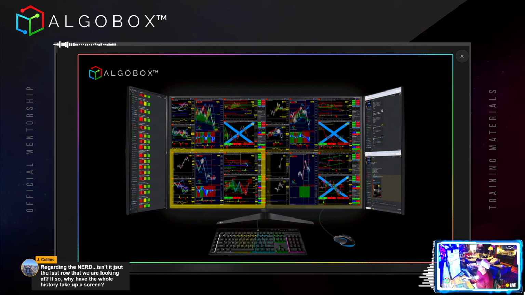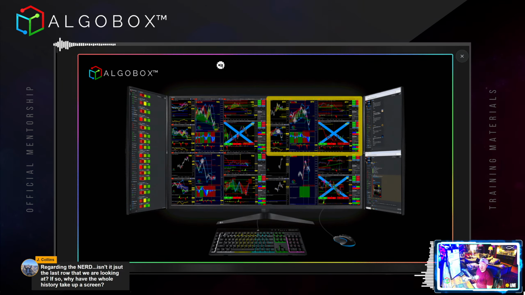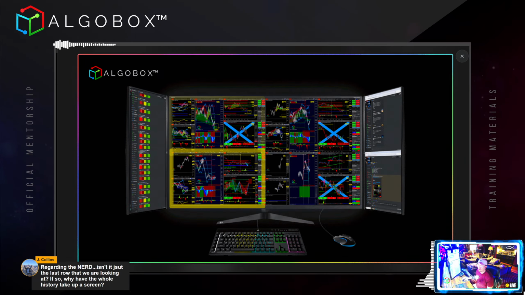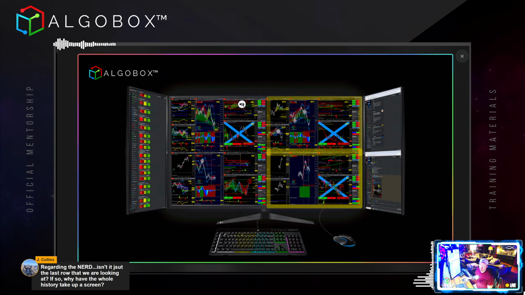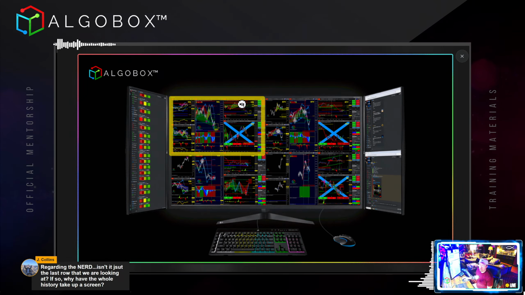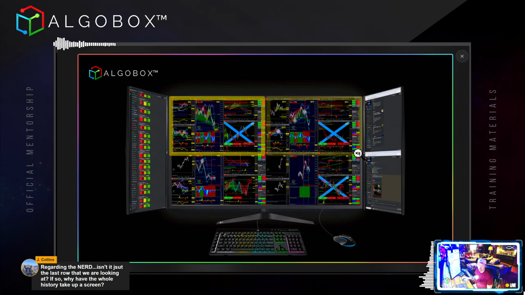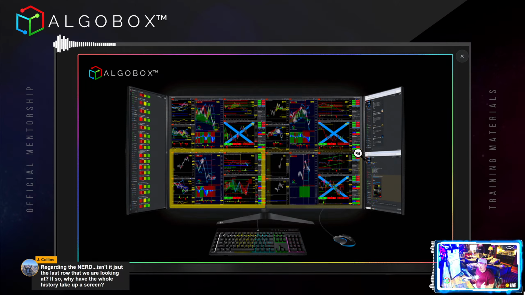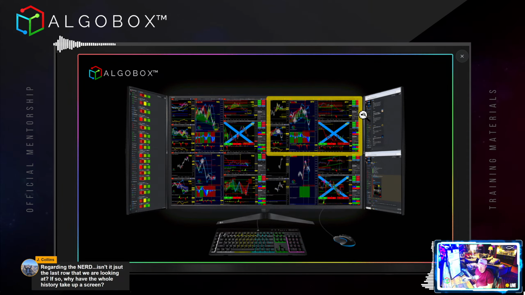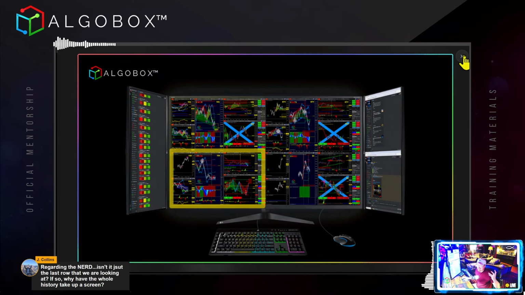If so, why the whole history taking up the screen? All right, so there is definitely a reason for that. Are you familiar with the red rover or the green rover? So that's two reasons. Red rover, green rover. You wouldn't know if a red rover or a green rover just occurred if you're not looking up what I kind of call looking up the snake.